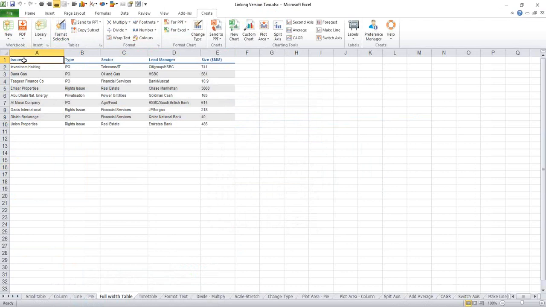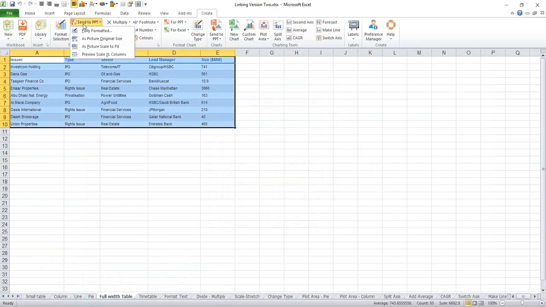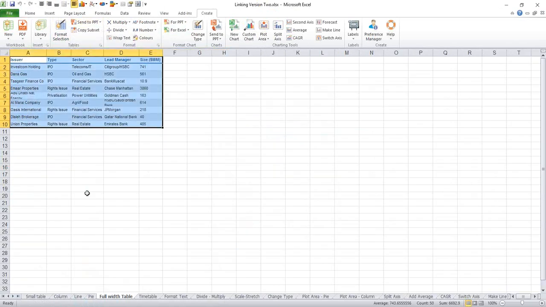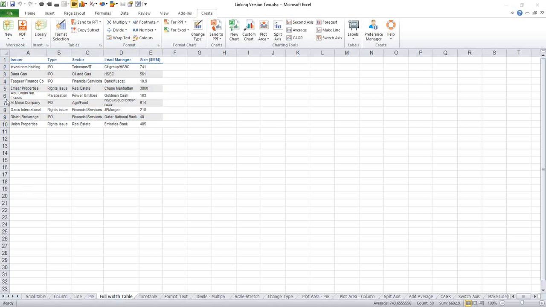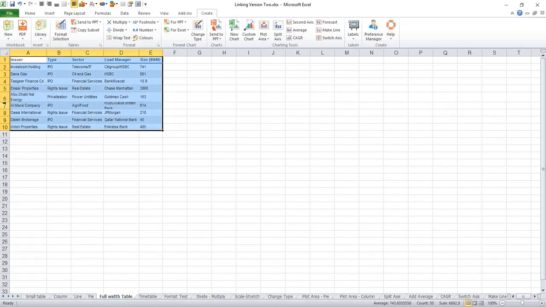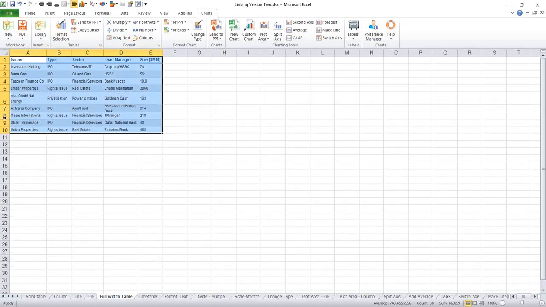Now I want to resize it before I send it. So I'm going to select my data and go send to PowerPoint, preview scale Excel columns, and you'll see what it does is scale the columns proportionately to fit that placeholder. The wrap text has gone a bit strange, so I can click on my option wrap text and create, and that will make sure that the text wraps. And in this case, I may just need to increase my row height here on those ones.